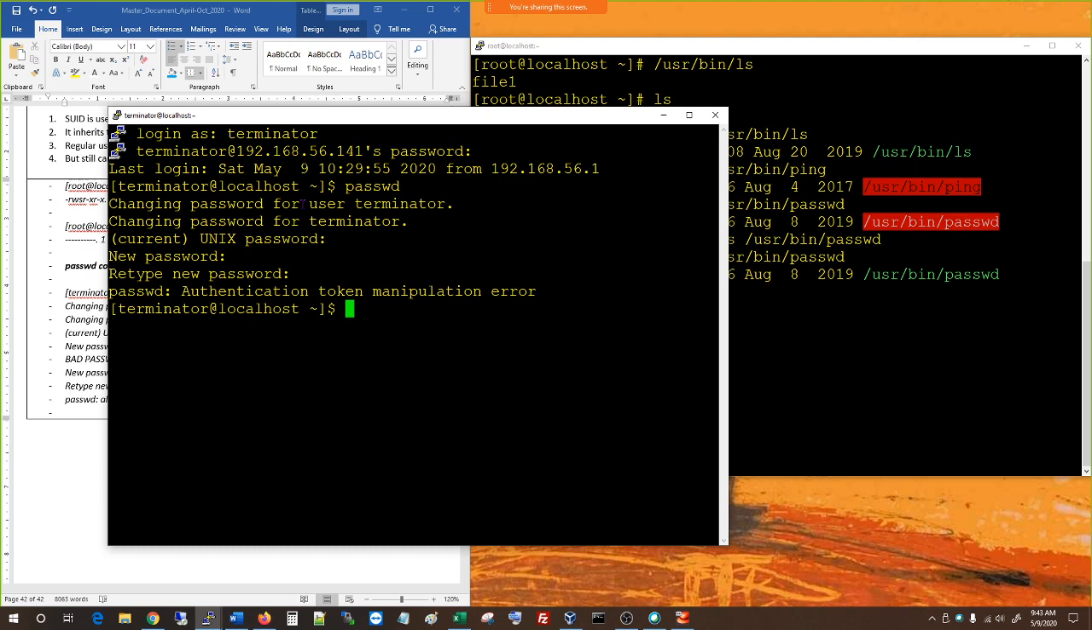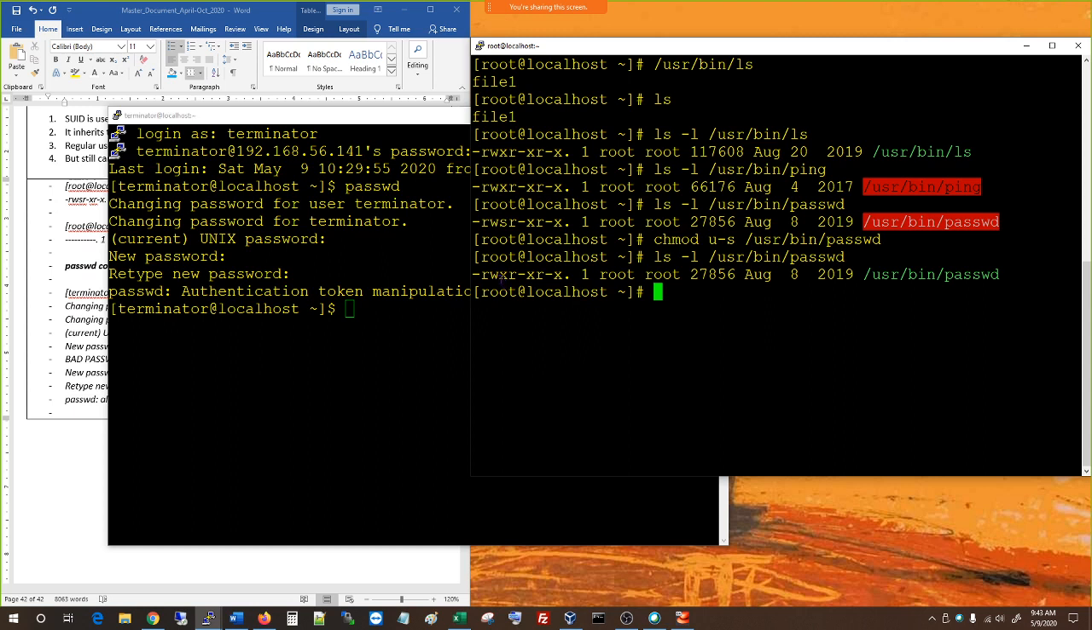Okay, so now what we get here is an authentication token manipulation error. Why are we getting this here? Because the user doesn't have the SUID set on it, so it is not able to inherit the root permission for this file. Which file is that?